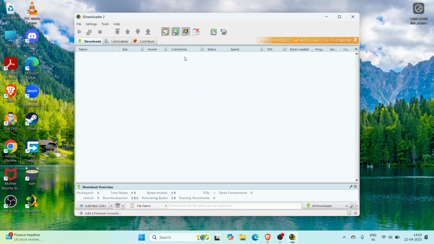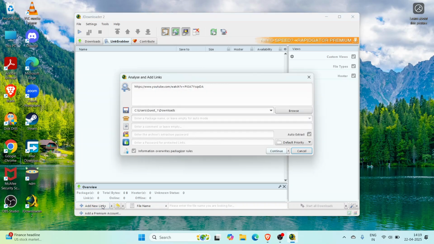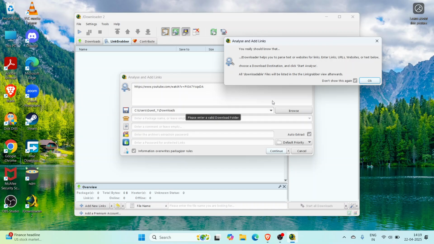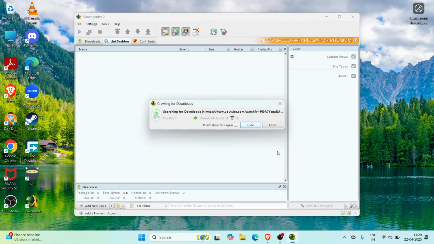Here is the third option, which is JDownloader 2, which you can use as a download manager. You have to go to Link Grabber and go to this add new links option. Here you can add the same thing. You can also get the same option of where you want to download that file, and you have to press on continue.